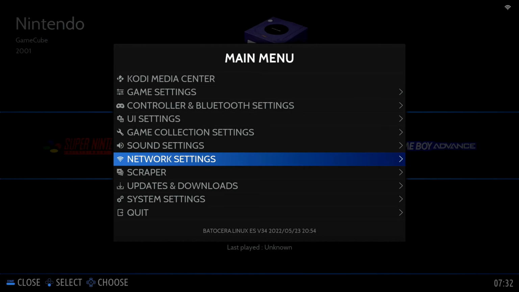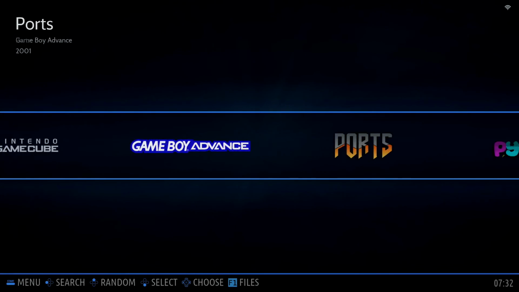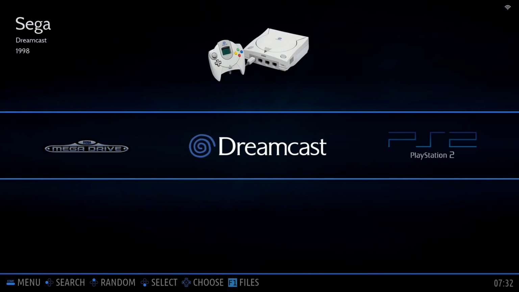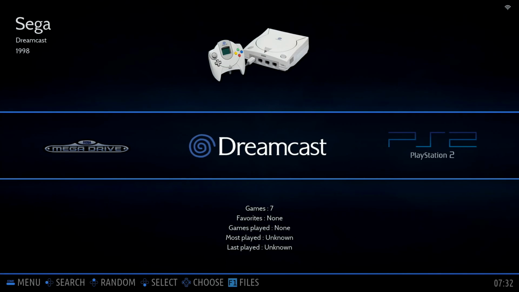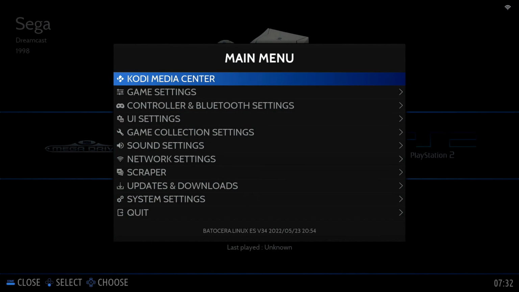So what we're going to do from here is, if we back out, you can see the theme on here is extremely basic. If we jump into our collections, we're not going to have any data that's scrapable. So what we're going to do in here is we are going to go back into our main menu, and I'm going to show you guys really quick, now that we're connected to the internet, how we can scrape data so we can populate in video previews, thumbnails, logos, and all that for each of our games.